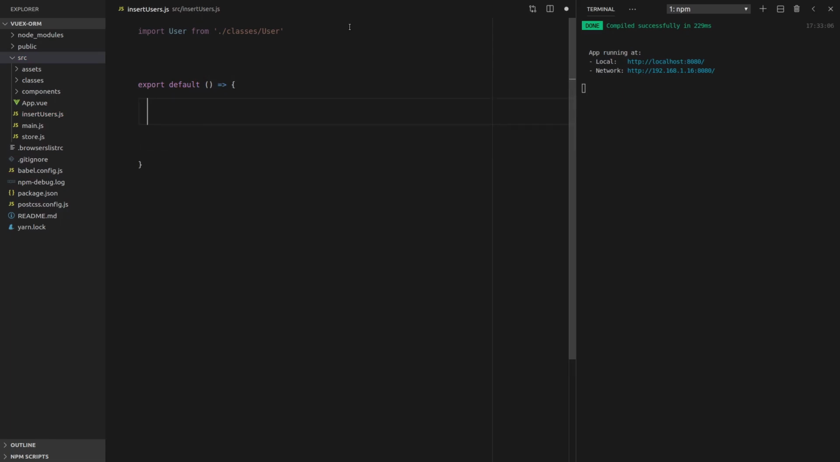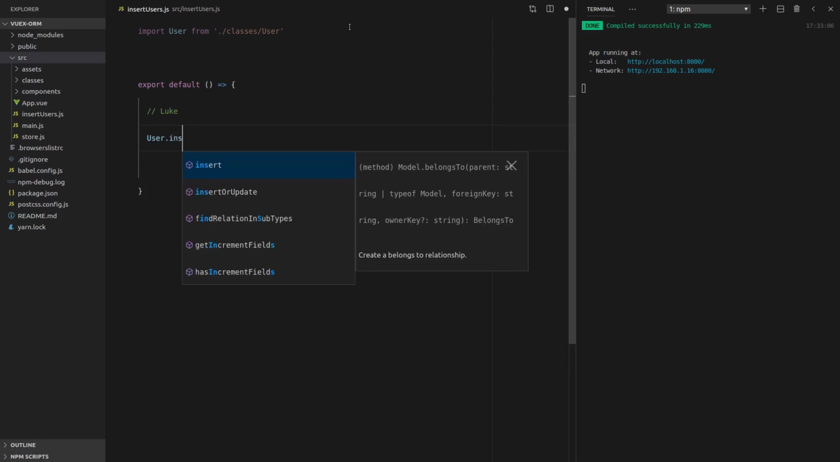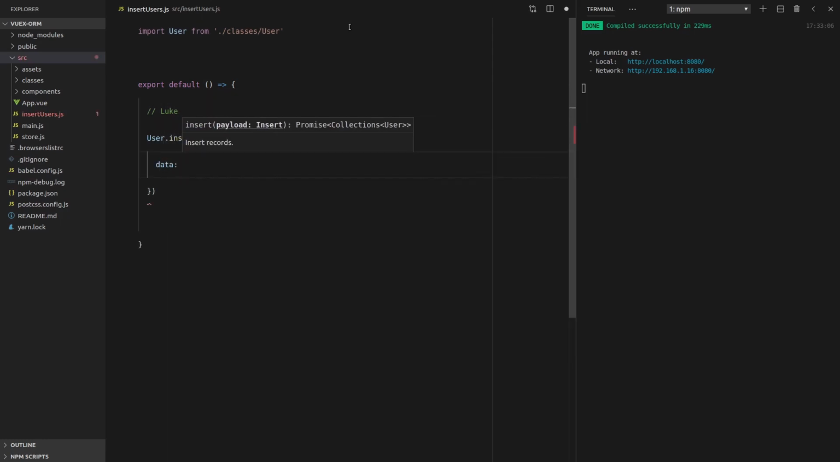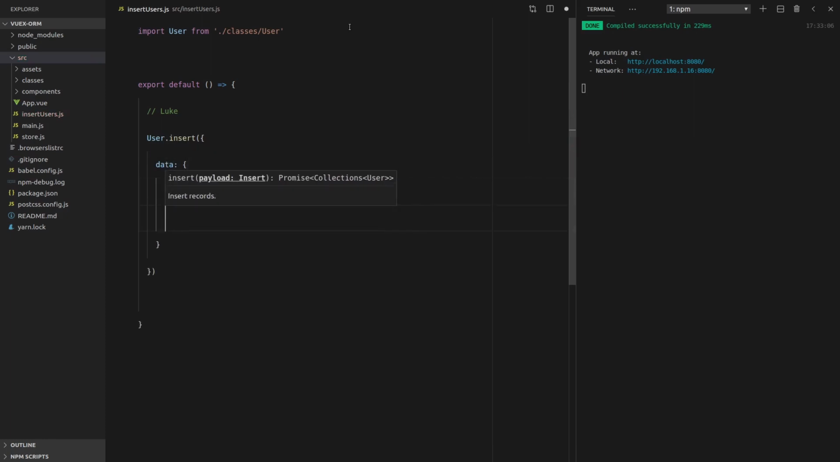All right, so let's start by importing me. User.insert, and the data for that user is going to be an object. It's going to have an ID of 1, a first name equal to Luke, and an age of 28.